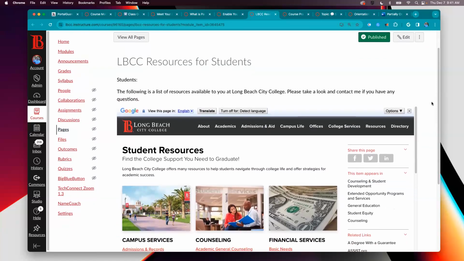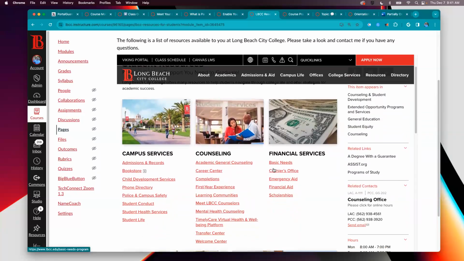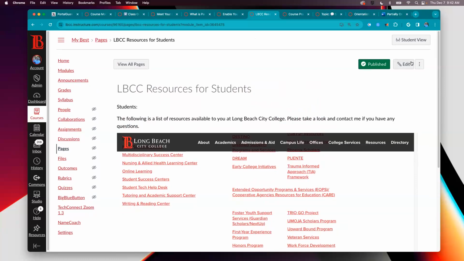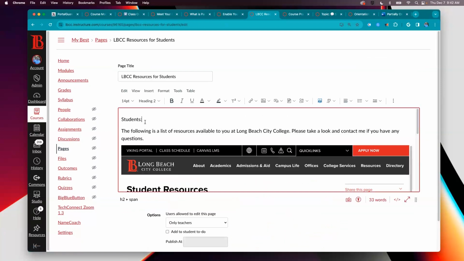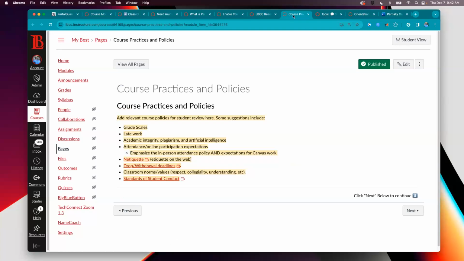And then we have, again, another LBCC page here. It's full of all sorts of student resources. Again, you can leave this as is, or you can click edit and type on the top, or add something down below, or just leave it as is, however you'd like. And then course practices and policies. Of course, these are completely up to you.